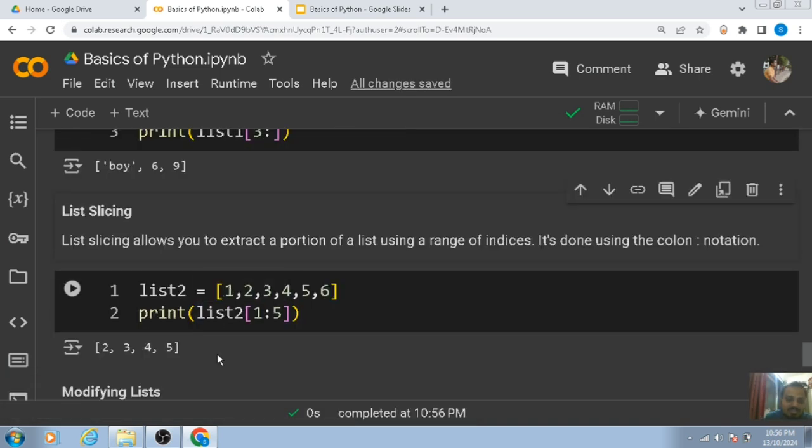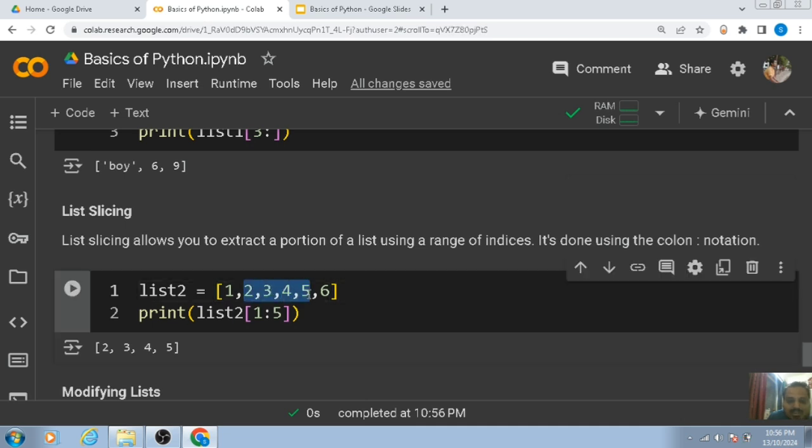List slicing is one of the important concepts by which you can slice the elements from your list. Let's suppose I have a list called list 2, and these are the elements from the list: 1 2 3 4 5 and 6. If I want to slice the list from 2 to 5, that is, I want only these values, I don't want 1 and 6, how can I do it?